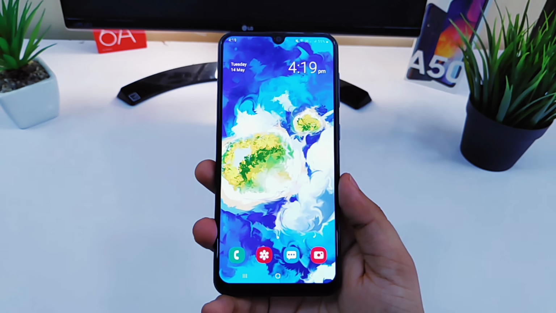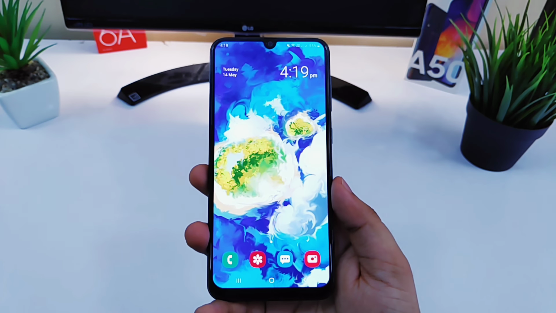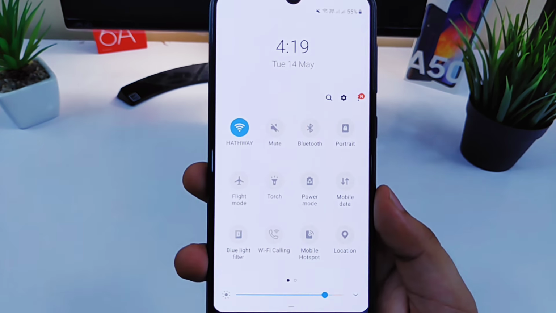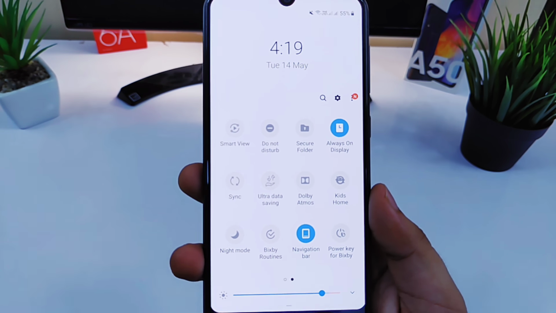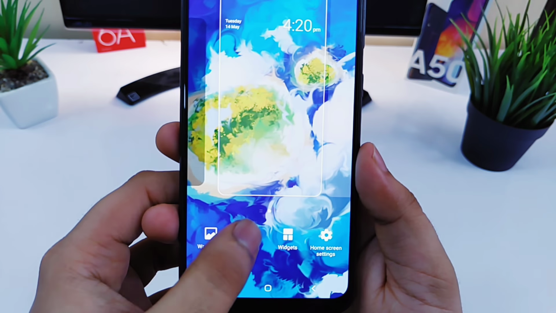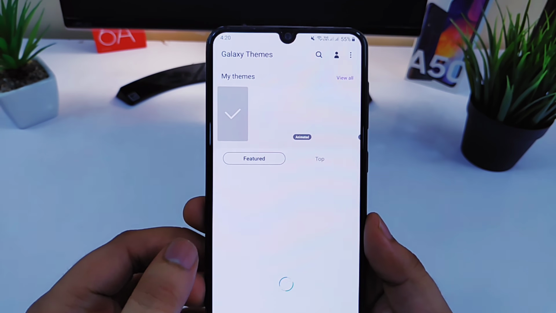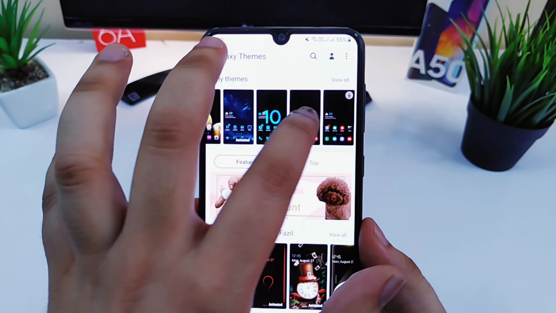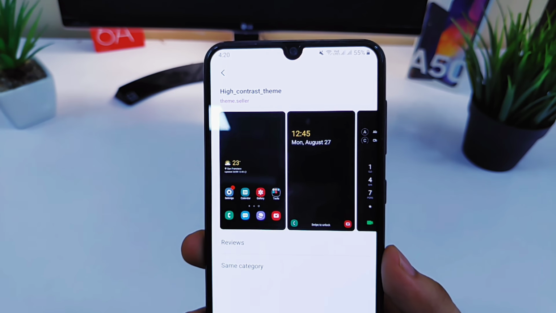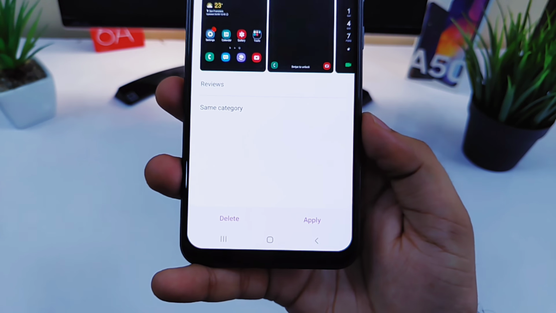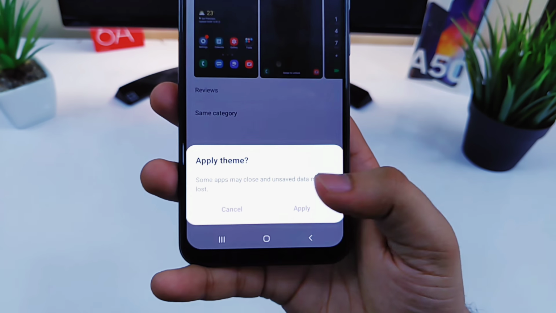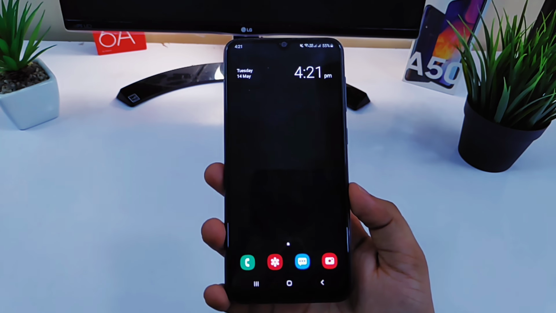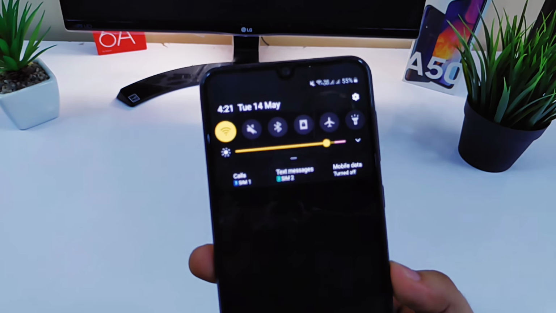So the last useful trick is how you can enable complete dark mode in your Galaxy A50. Well, we all know that Samsung has introduced dark mode in One UI, but you can make it complete dark and improve your battery performance as well. Just go to settings and select themes. Now search for a theme called High Contrast. It is a perfect dark theme which will look amazing on any AMOLED display phone. Just download and apply it to your device. Now you will have a complete dark mode which looks fantastic, and it will also save a lot of battery as well.